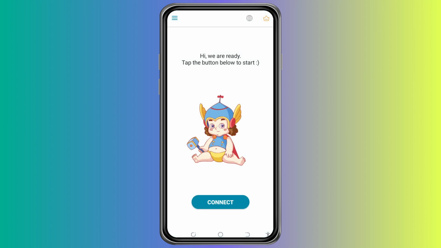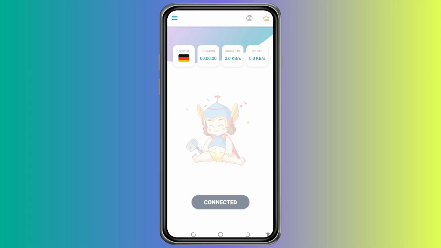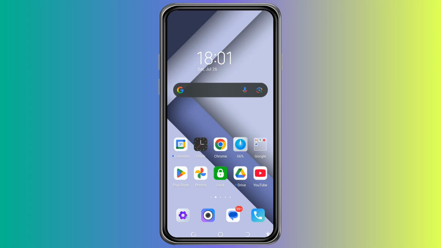Inside the app, pick a country you want to connect to. Then press Connect. Wait for it to say Connected. Once it connects, your internet is now running through the VPN.